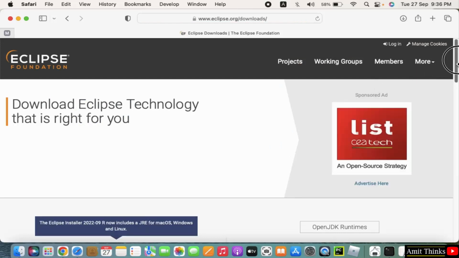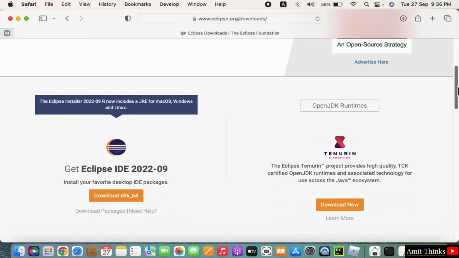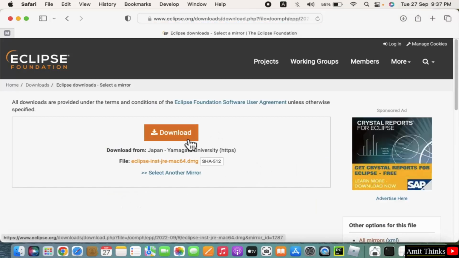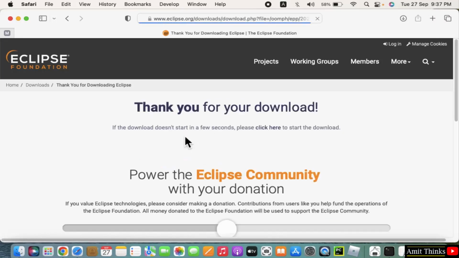Now here you can see the version is visible for the current Eclipse, that is Eclipse IDE 2022-09. You can read here, it includes Java also, so you don't need to install Java on this system. Click on download. It will automatically detect that you have Mac, so this is the Mac version, DMG file. Click on it to download. Click on download. Now the download will start.